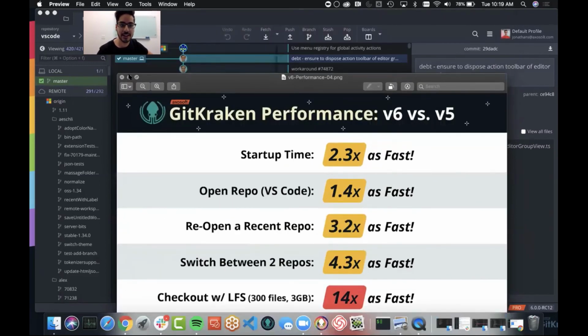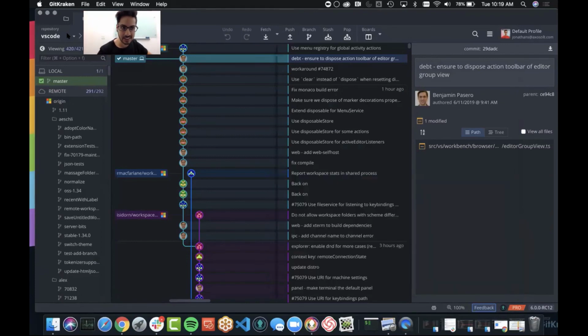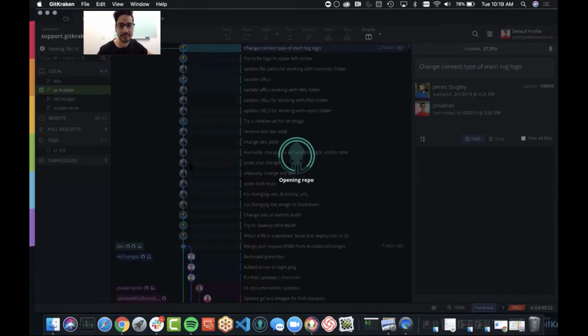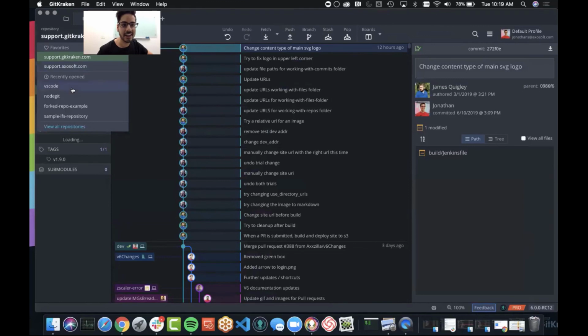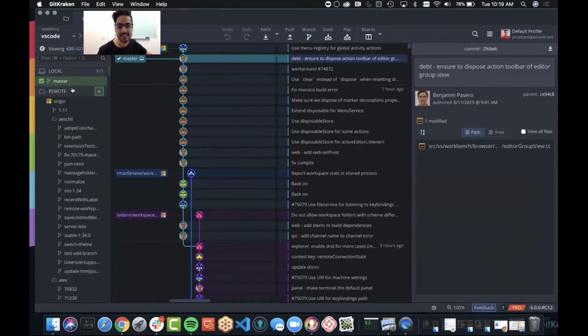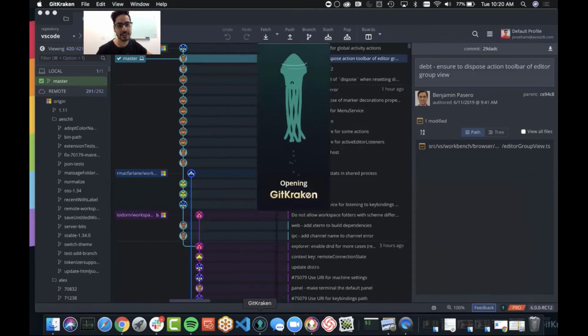So let's just open a new repo. I'll open the support docs and Git version 6. So there it is right there. Versus if I go and try to reopen that repository, VS Code again, it's instant. And to give you a comparison point, I'll relaunch GitKraken and give you a comparison there as well.